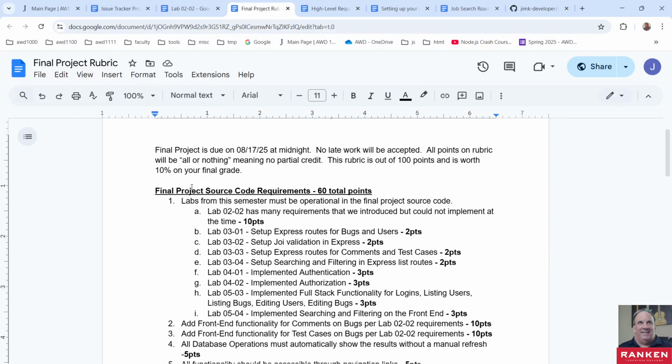I'm not going to go through this whole thing here because we don't need to right now. But as you can see, here are these different labs. All these different labs are things that you will already have done by the time you get to the final project, right? But these will be part of that. And you'll have to go in there and make changes.